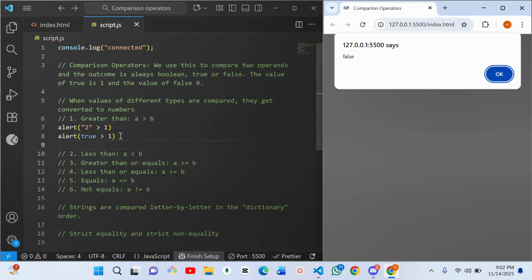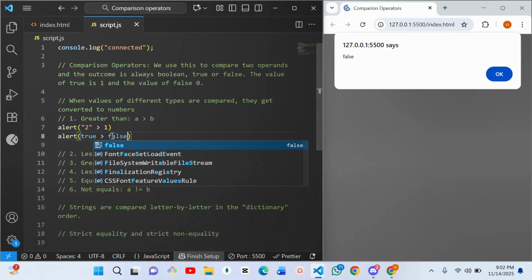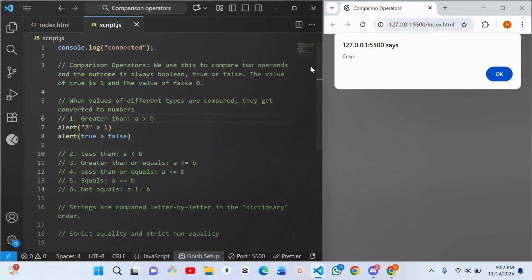No. But if I put false here, and I already told you that false is 0, is this still going to say false? So let's try that. The first one is true and the second one is also true, because here we have 1 and here we have 0. I hope you are getting the gist now.